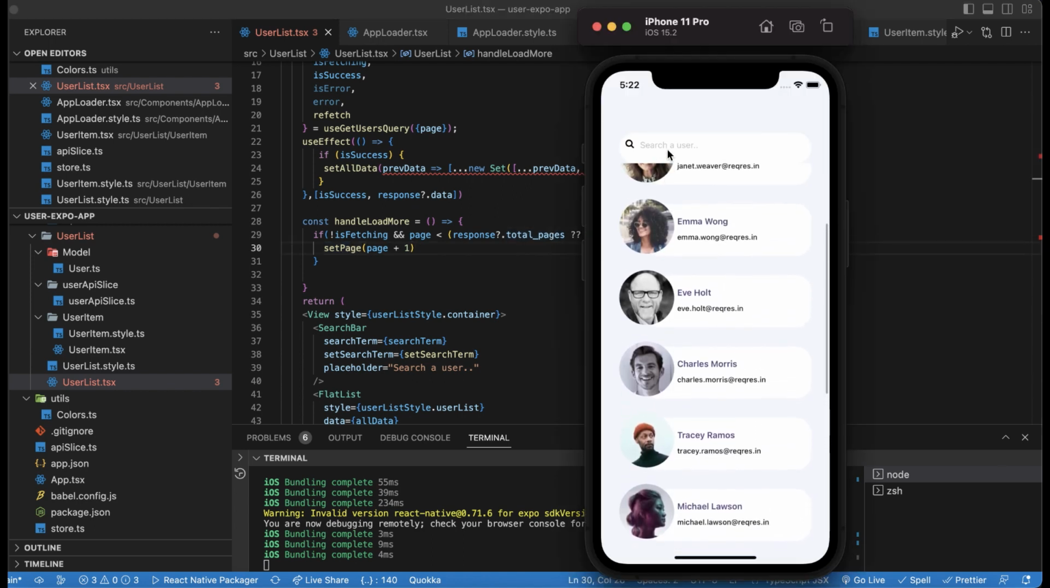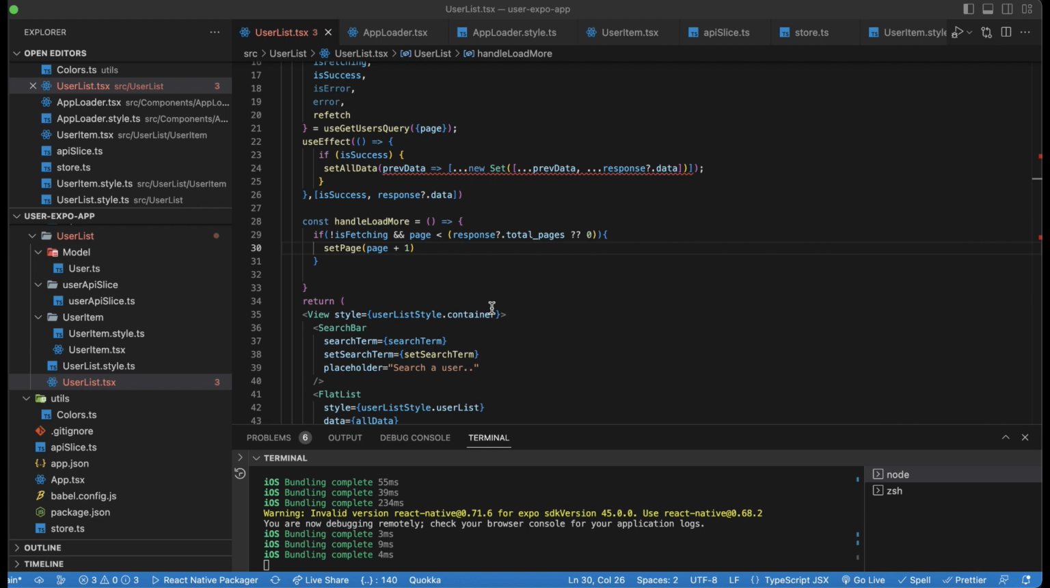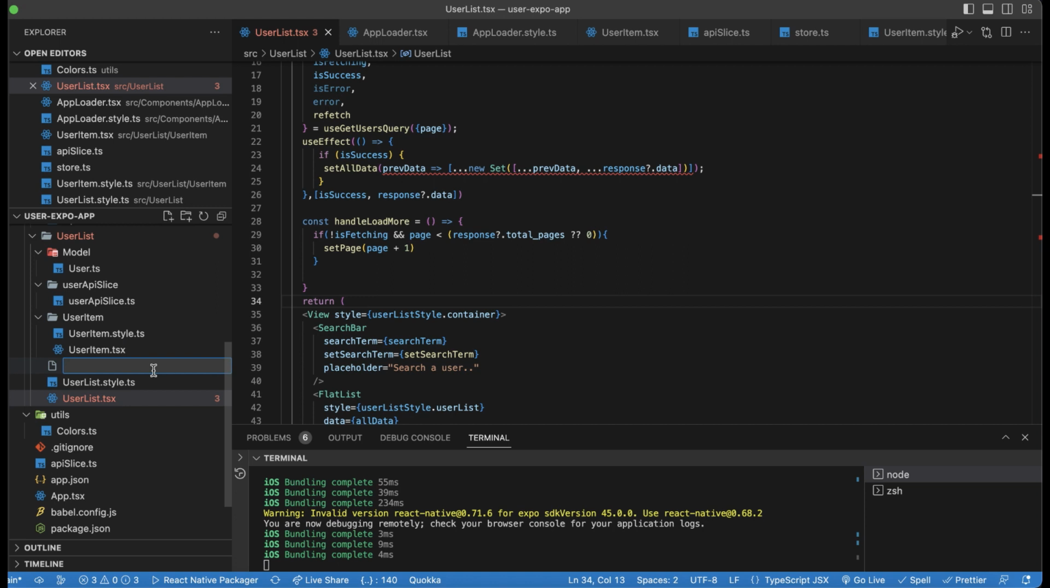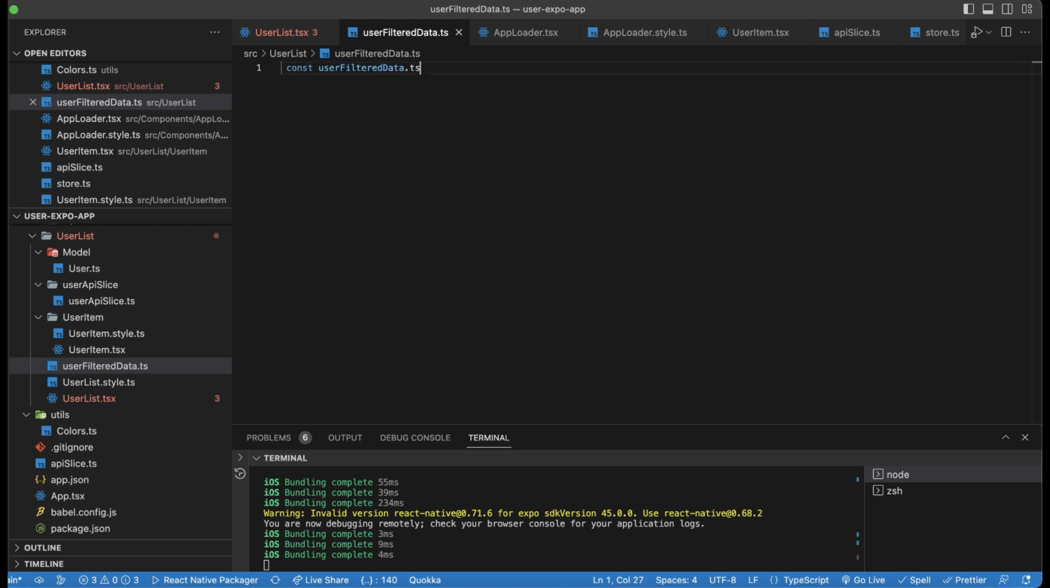Okay, now it's time to implement the filtration, because if we just type anything here, nothing happens. If we try to search for specific users, nothing will happen. So first, we need to create a file to add a function to filter the users. So let's add it here, call it user filter data. And let's copy this name constant.